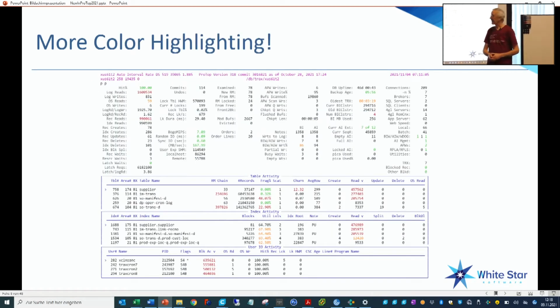So, the more color highlighting. As you can see, the screen has quite a bit more in there to tell you what's good and what's bad. If you see something that's green, that's a metric that is good. You've got a good value there. Things are in great shape. You should see a lot of green. If you see red, well, obviously that's something that's not good. That's something that you want to pay attention to.